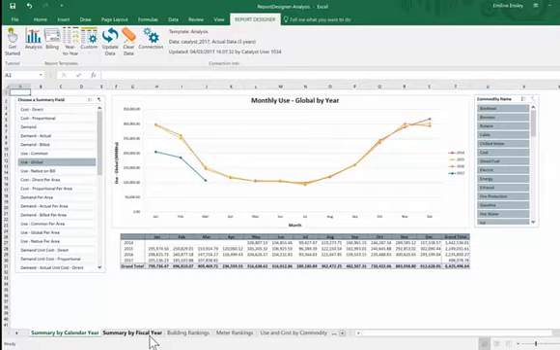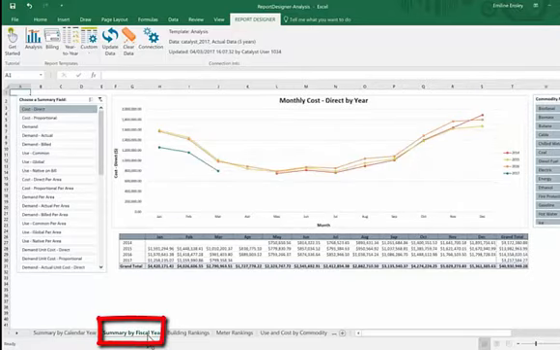If we switch tabs, the next one is Summary by Fiscal Year, which will look the same as Summary by Calendar Year because this fiscal year begins in January. However, if your fiscal year begins on a different month, it will look different.